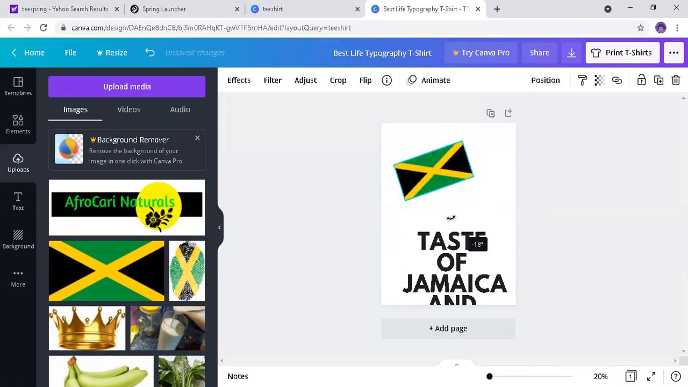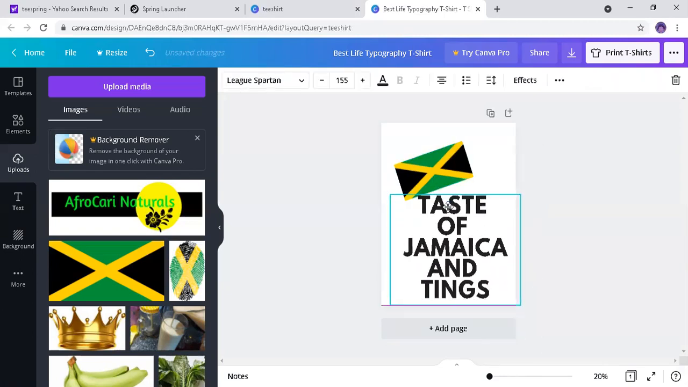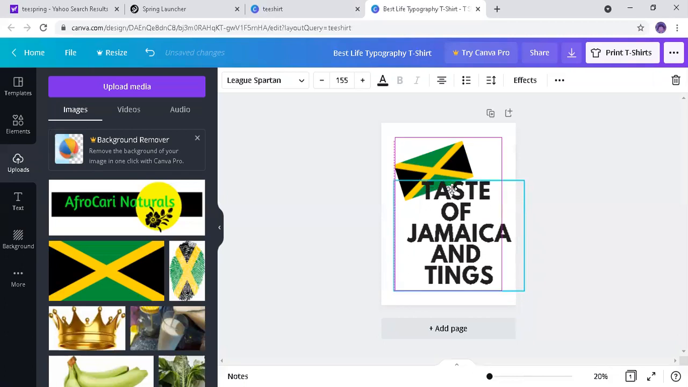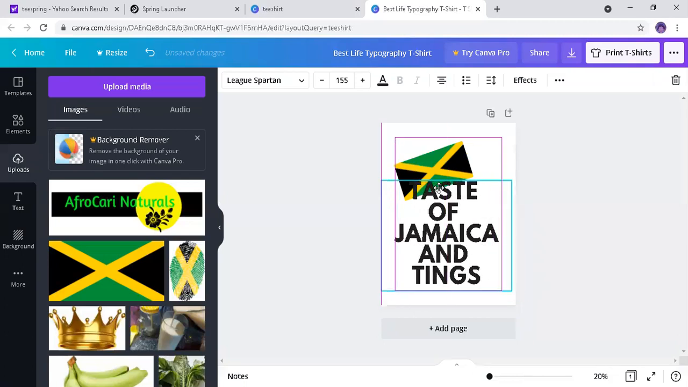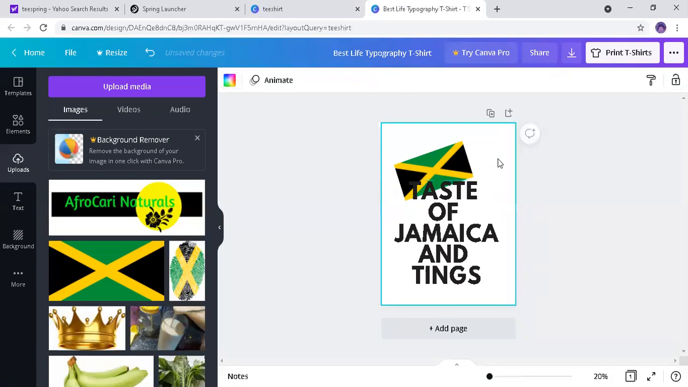You can also crop the image using this crop tool. You can adjust the coloring, add some filter, but I'll show you that later, okay? So I've slanted my Jamaican flag image, and I'm now going to move Taste of Jamaica up here, and I'm going to let it have a layered effect. So I've put the font a bit over the Jamaican flag.